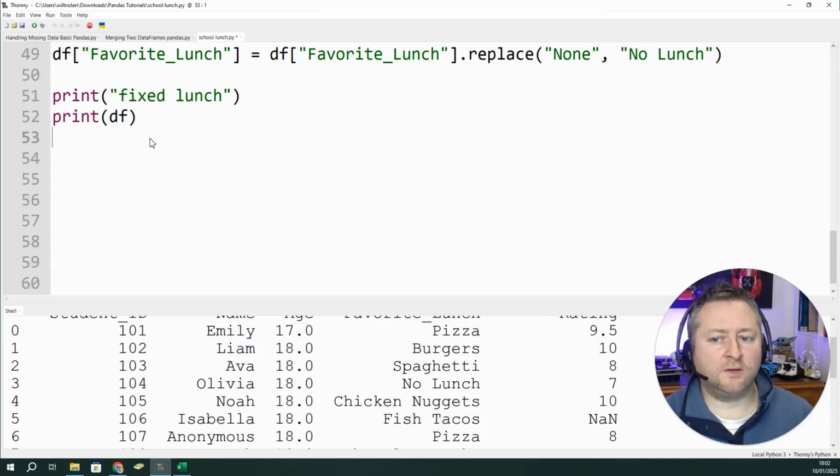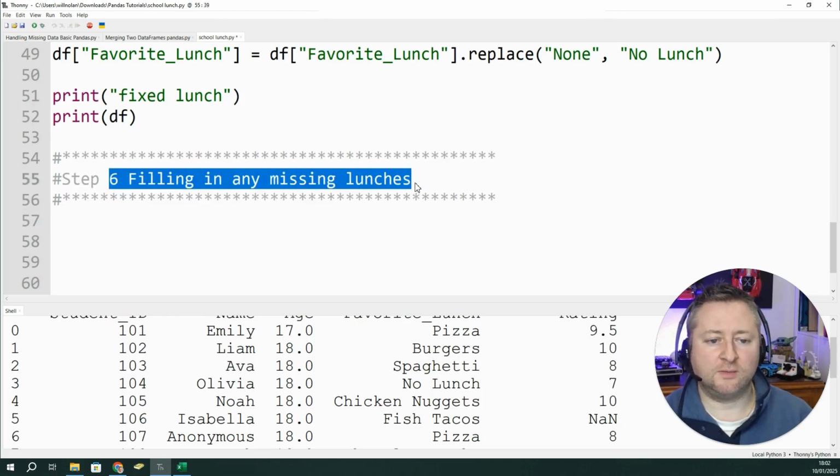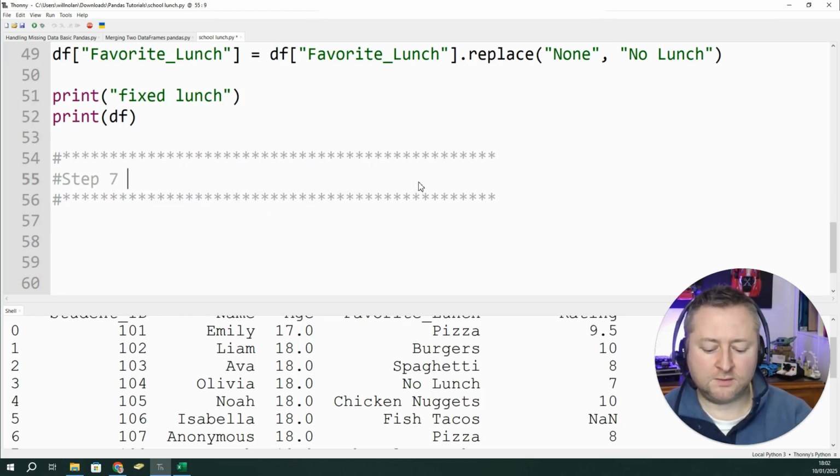Okay, so nearly at the finish line, just 2 more steps to this, so I'm just going to paste in step 6, and this is going to be step 7. So fixing the ratings for lunch. Okay, so we're going to fix the ratings for lunch.